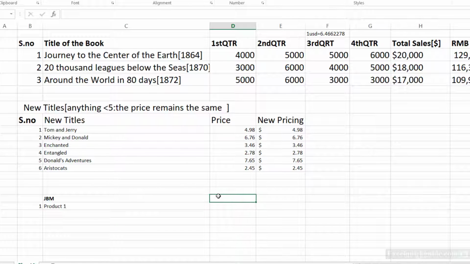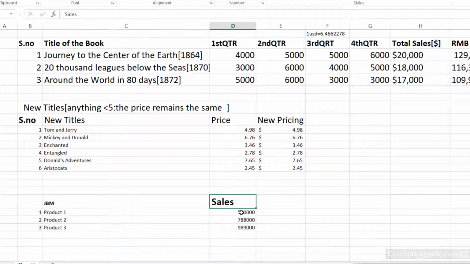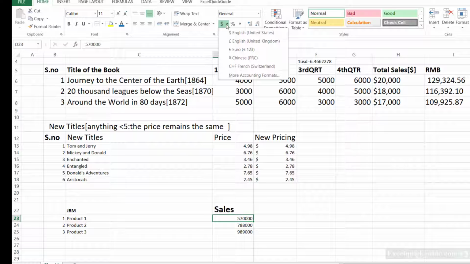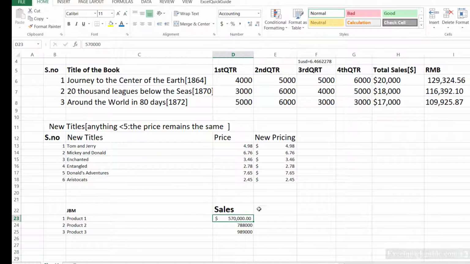So let me just indicate there as sales. The sales that they have done is say 570,000. I'm just writing there 57000 and one more zero. And then product two, say, of course they're all in dollars. So what you can do is you can have the specification dollar there, and everything will be converted into dollars. So you can just pull them down and you have the dollar figure.